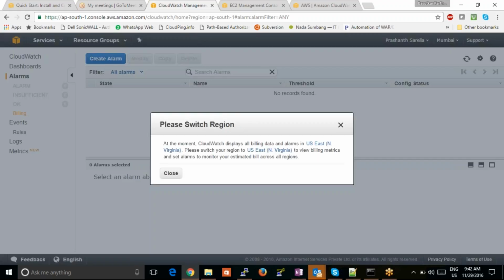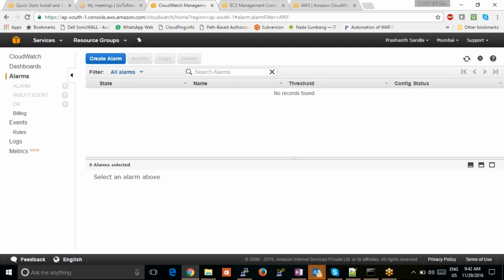you can enable this CloudWatch service on your billing. Like you can specify whenever it crosses $100, I should get notified. Like that you can create billing alerts.